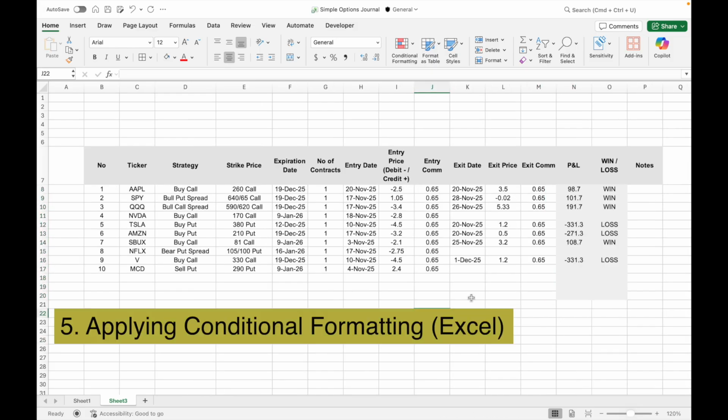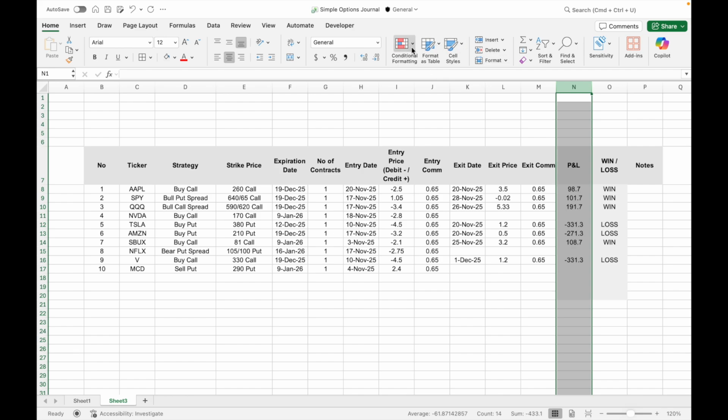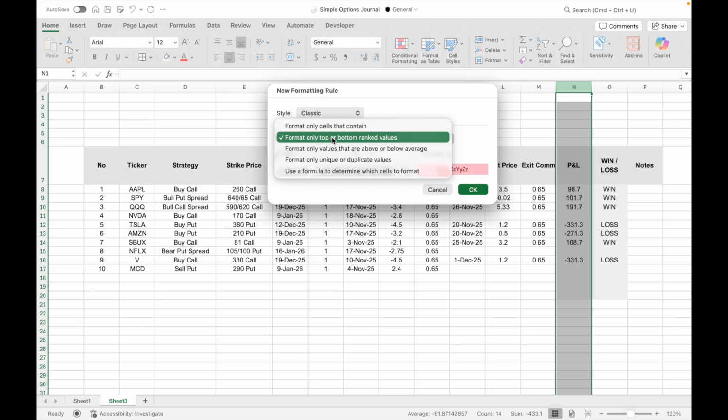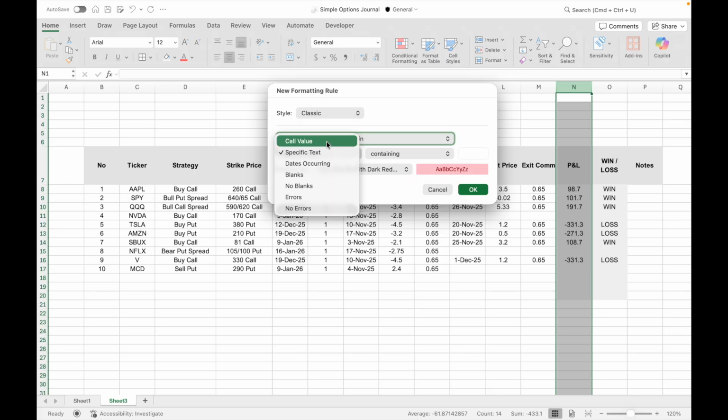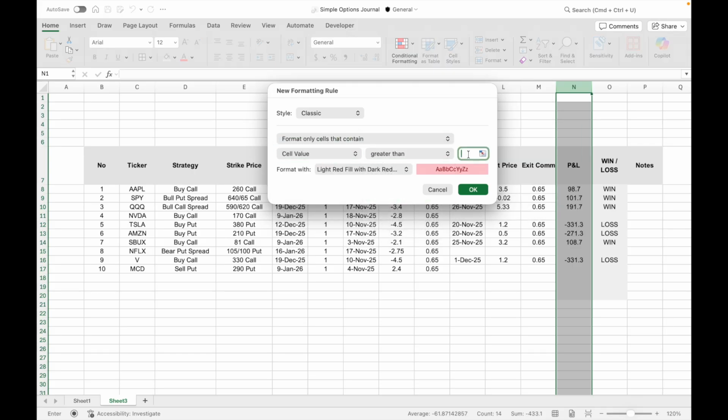Now let's make the P&L and win or loss column more visually clear. For the P&L column, if the value is greater than 0, we want the text to turn green. If the value is less than 0, we want the text to turn red. So select the column of P&L, go to conditional formatting, select new rule, select classic, select format only cells that contain, set the condition to cell value greater than 0 and choose green text.